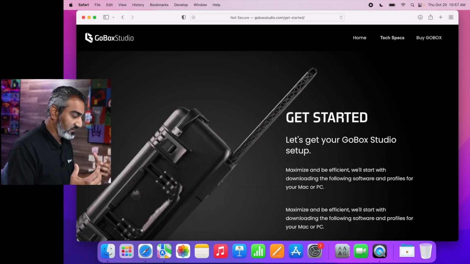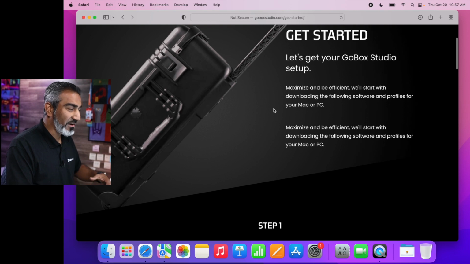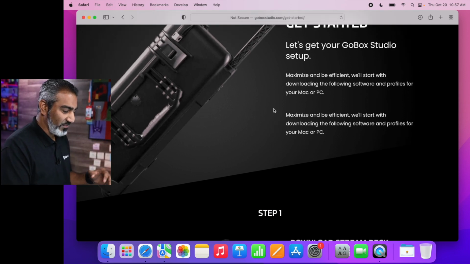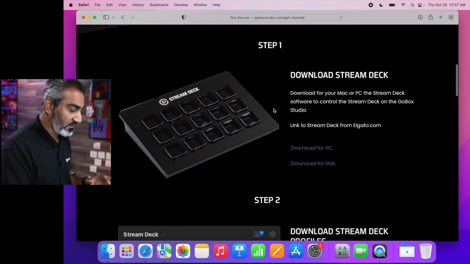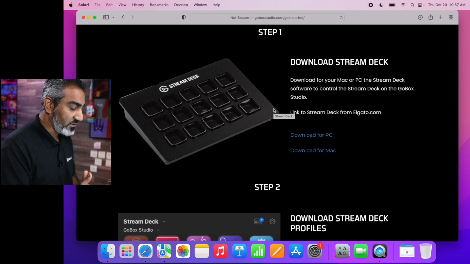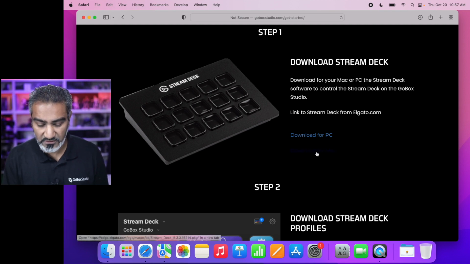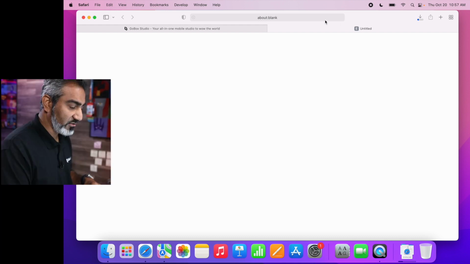And voila, it's gonna bring us to this page. Get started. Let's get your GoBox Studio set up, maximize and be efficient. We'll start with downloading the following software for your Mac or PC. All right, step one, download the StreamDeck software. Now this is a software that's going to enable you to control the StreamDeck that's on your GoBox. So let's click on download for Mac. It's gonna open a new tab and start downloading the software.